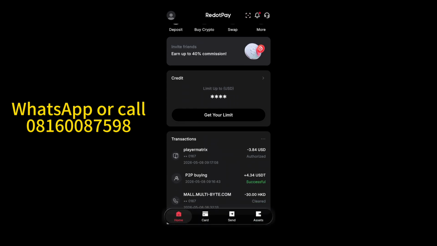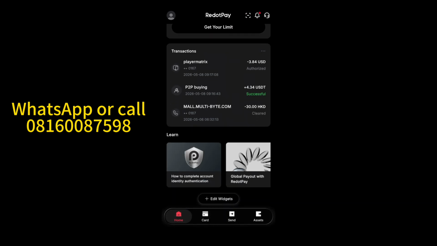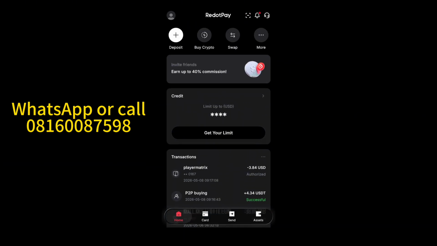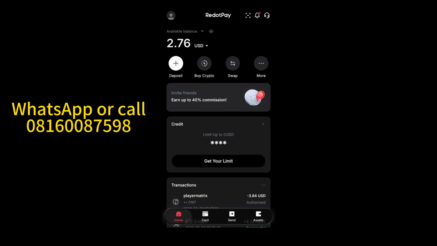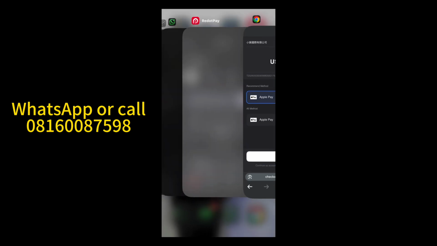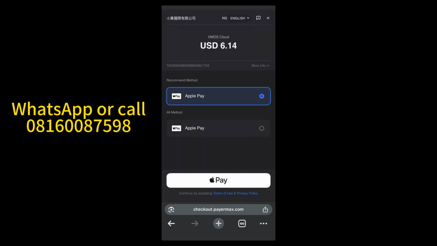So this is my card. You can see that I've used it to pay for all sorts of payments before. If I click on my transactions here, you will see all the transactions that I've used this card for. But you can see that I made a purchase recently. So I have $2.76. So I'm just going to be funding this to up to $6.14, right? So let me just quickly fund this and come back to this tutorial.